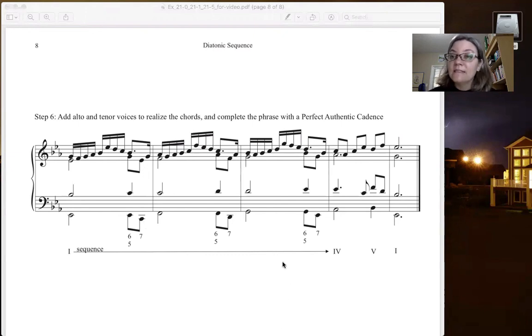Okay, so that's the basics of this chapter, the basics of a sequence. In the next few videos, I will be talking about the 3 different kinds of diatonic sequences.